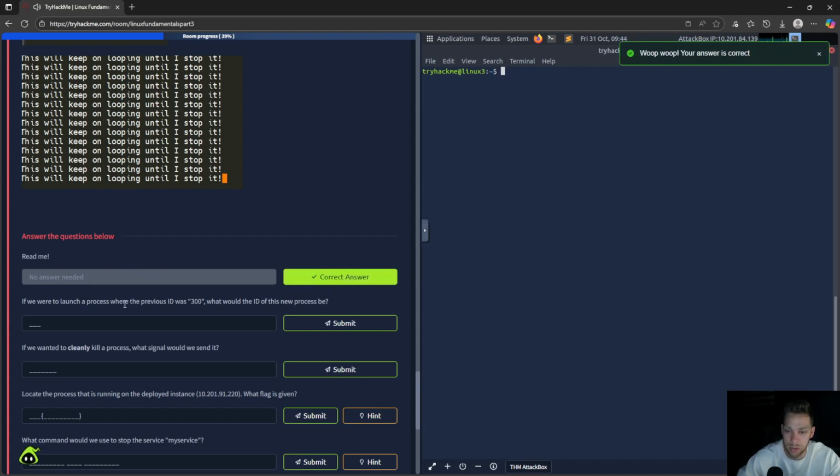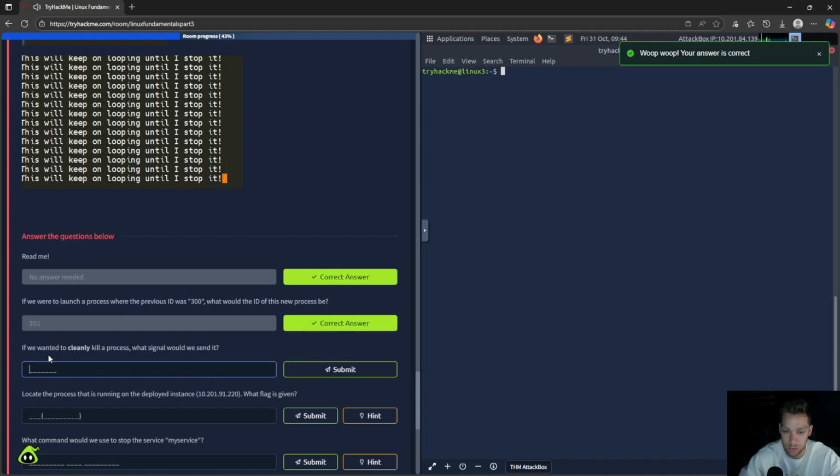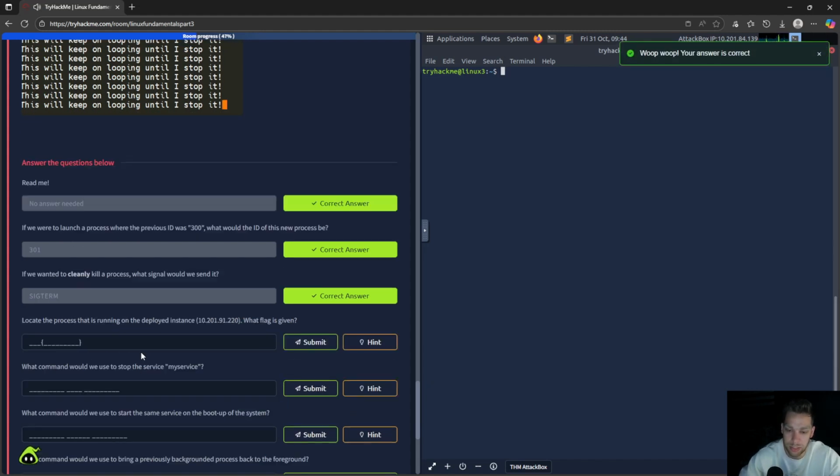If we were to launch a process where the previous ID was 300, what would the next ID, the new process, be? This would be just 301, because if the last one's 300, it always just creates the next number moving forward. If we wanted to cleanly kill a process, what would we use? So this is SIGTERM because you want to do it cleanly.